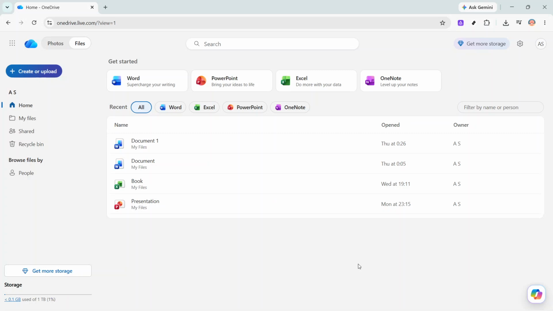In today's video, I'm going to teach you how to disable OneDrive syncing on Windows 11. If you want to stop OneDrive from syncing files on your computer, the process is quick and straightforward. This can be useful if you no longer want your desktop, documents, or other folders syncing to the cloud, or if you simply want to disconnect this Windows 11 PC from OneDrive.